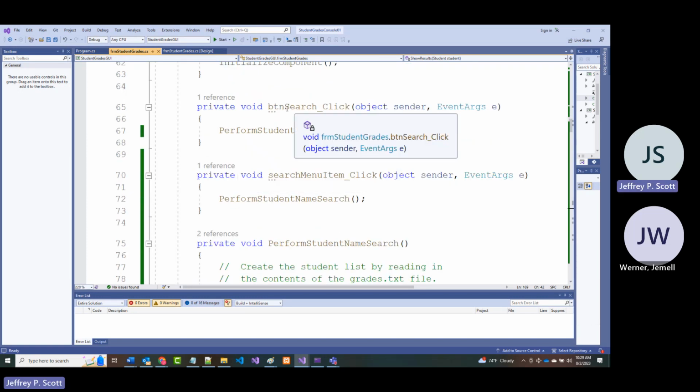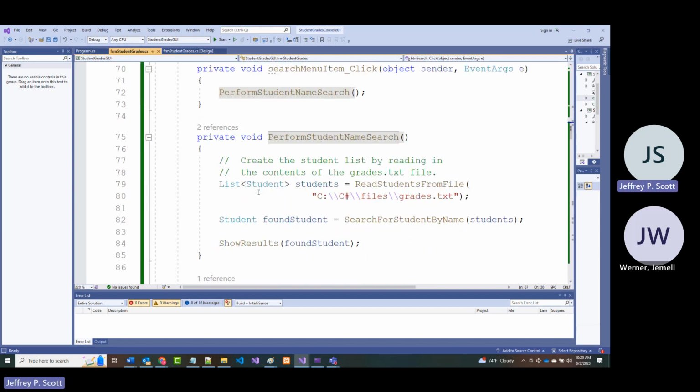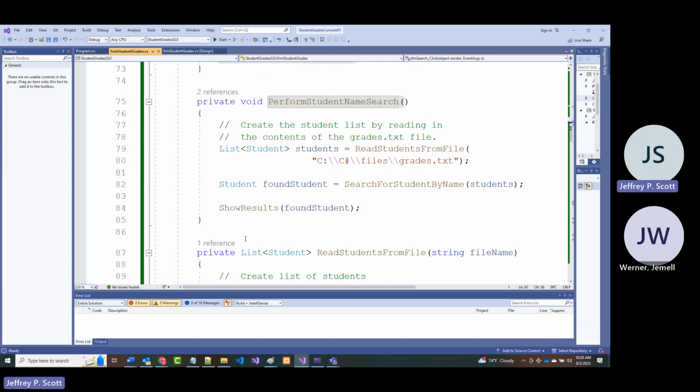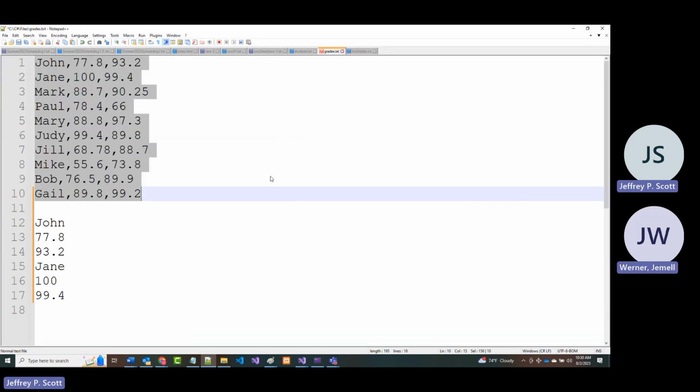When we click search from either our button or from our menu item, either way we call perform student name search. When we do that, as it says right here, the first thing that we're doing is we're creating a student file by reading in the contents of the grades.txt file. So you will have to create a grades.txt file, which looks like this.